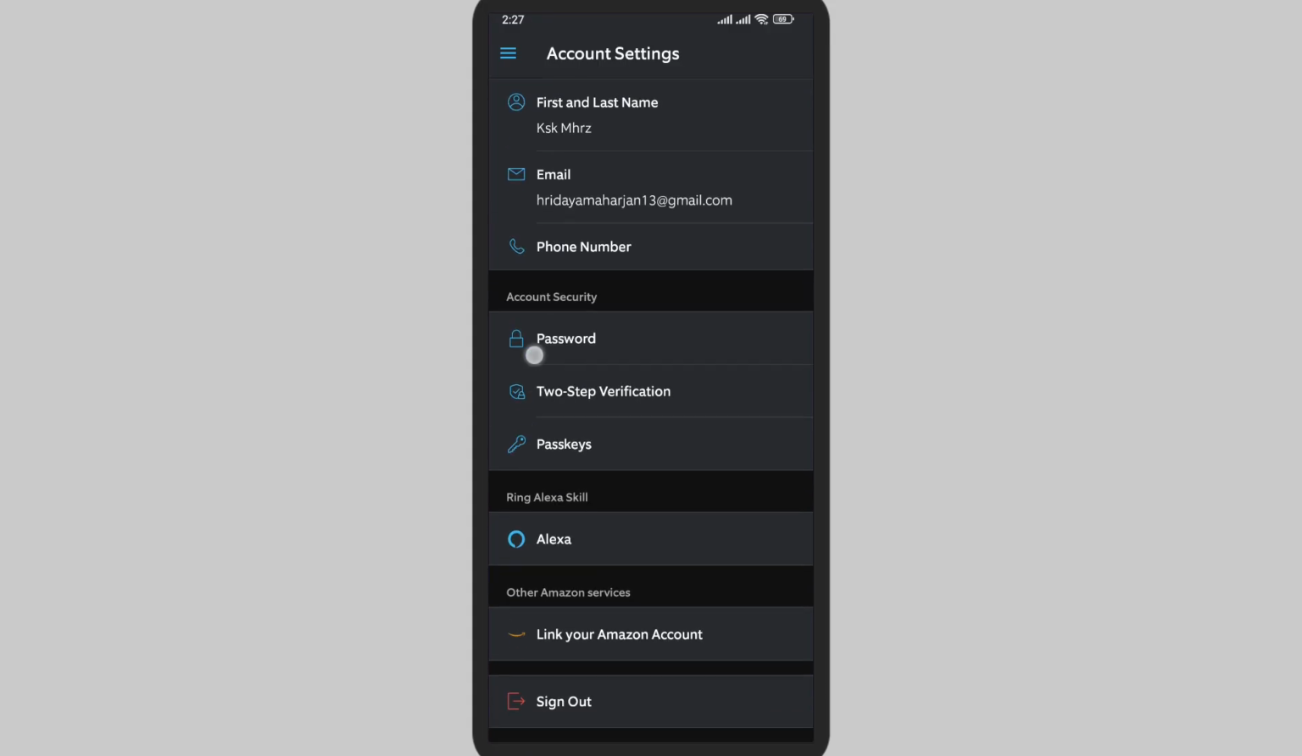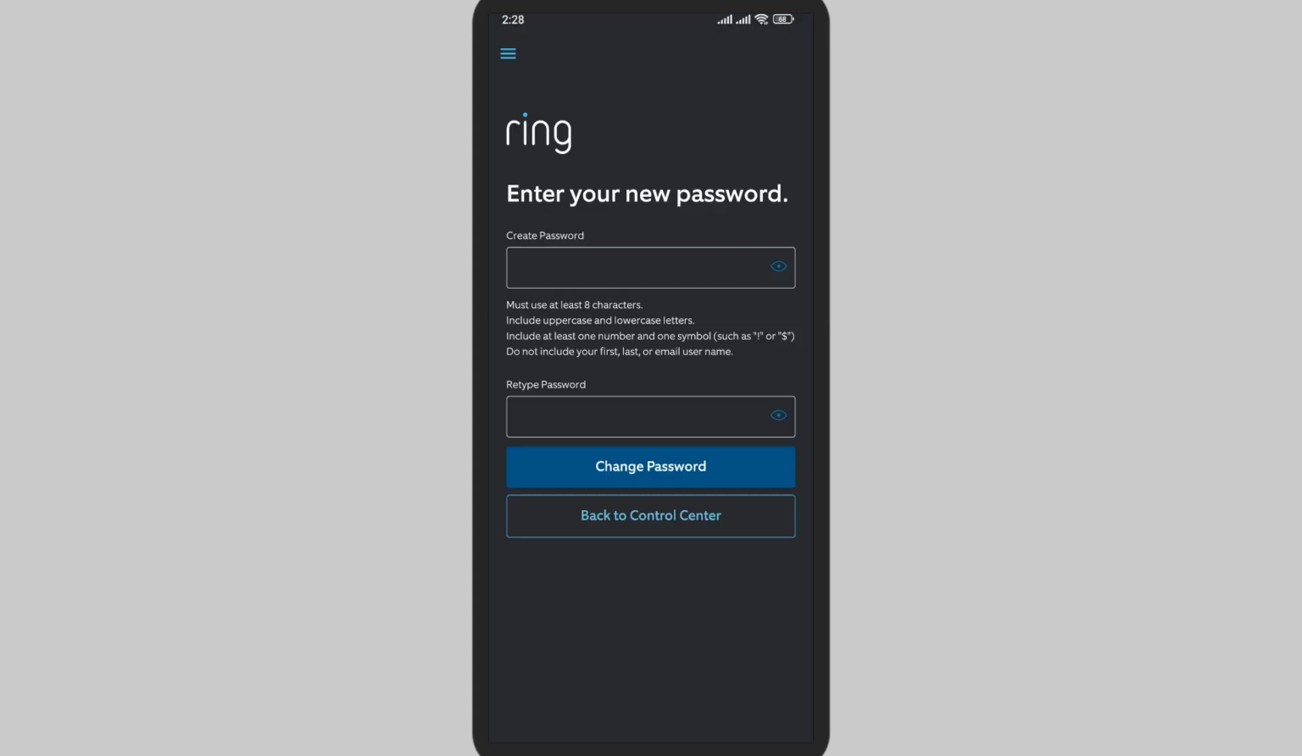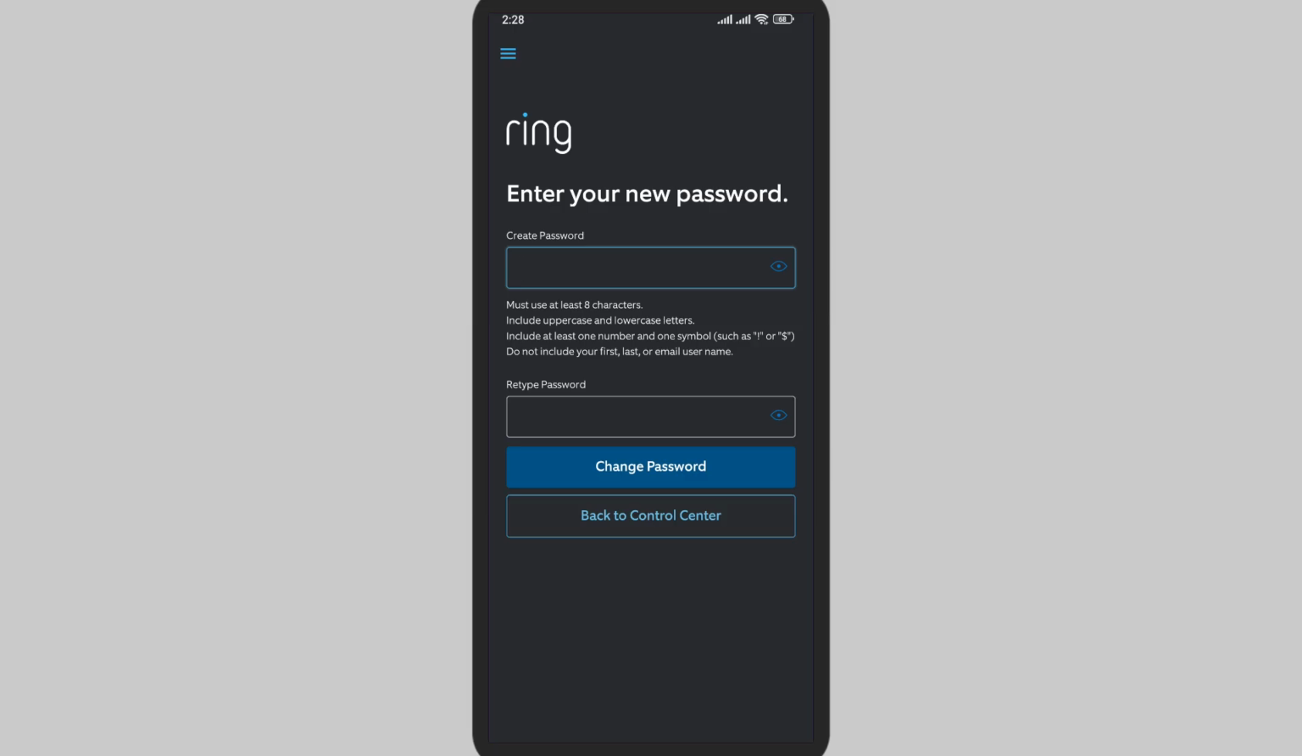Here slowly scroll down. There's a section of password. Tap on password. Now after entering your old password, you can easily create a new password. So enter a valid password that you can remember for later. Now enter the password again and at last you can change your password easily.